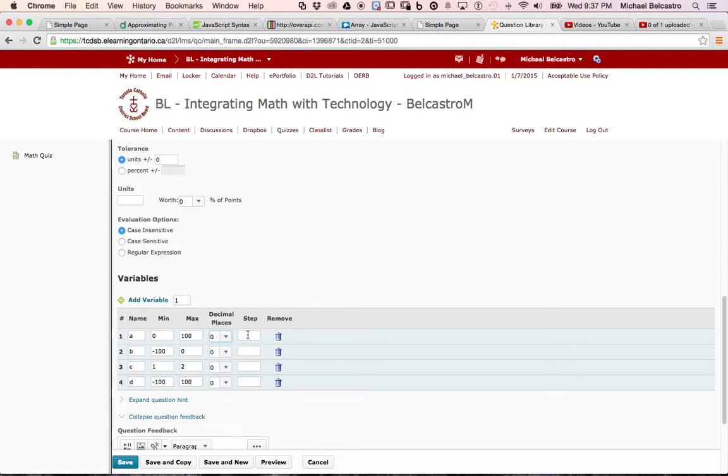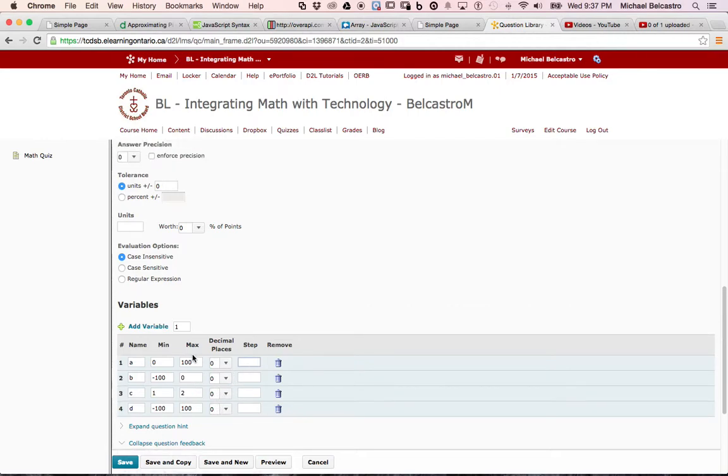I'm going to keep them as integers. You can have them step. They can go up in 2s. They can go up in 6s. All of these are handy for what we're doing. Okay. So I have set my variables here.